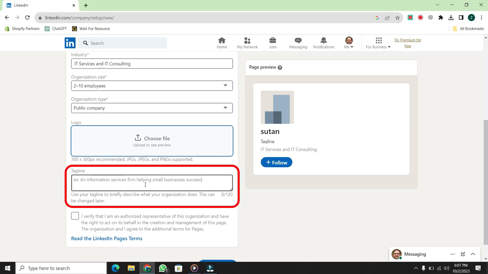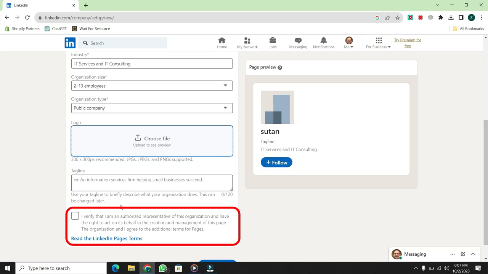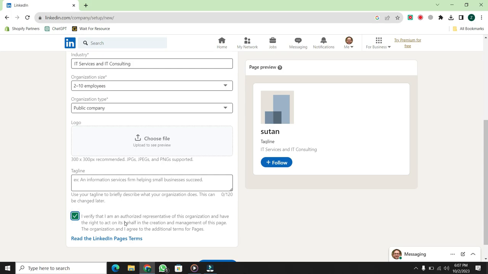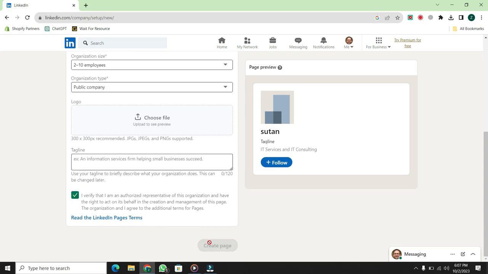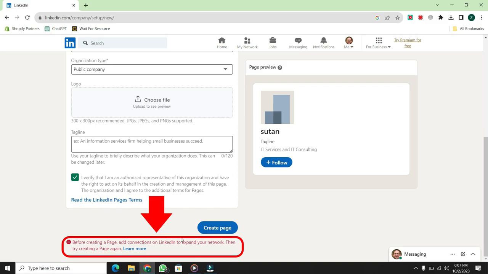Next, write a tagline for your business page if you'd like. Then, tick the checkbox next to it. Finally, click on Create Page. If your account is new and you haven't added any connections, you might encounter an error. This won't be an issue if you have connections added to your account.